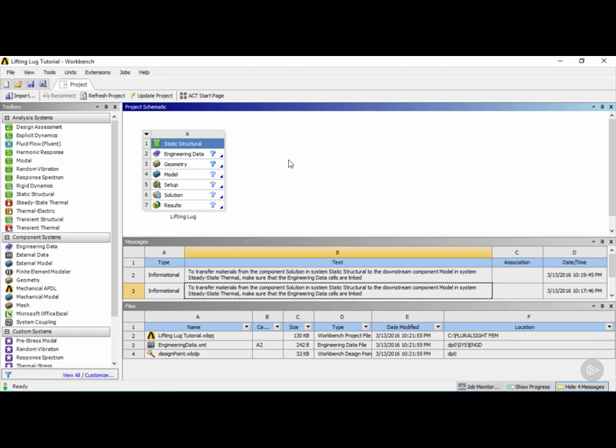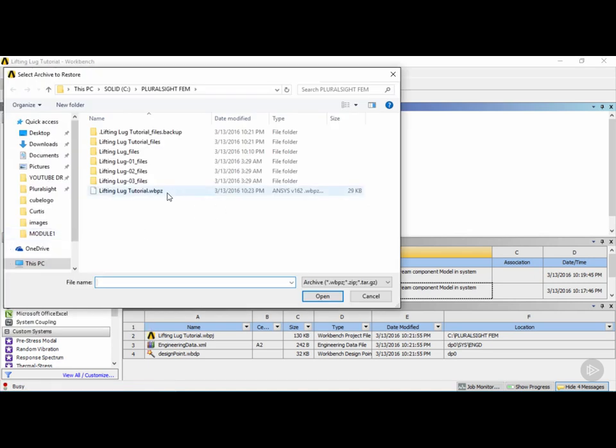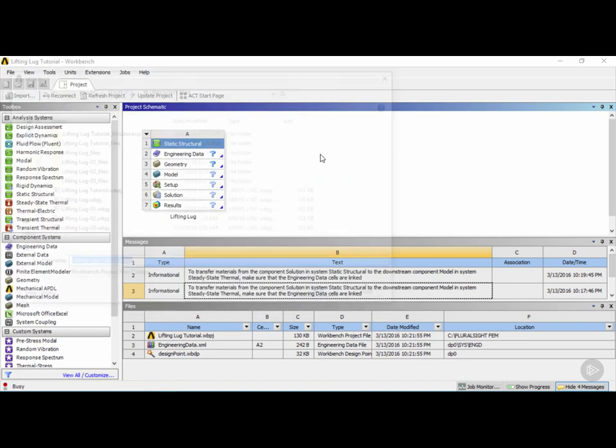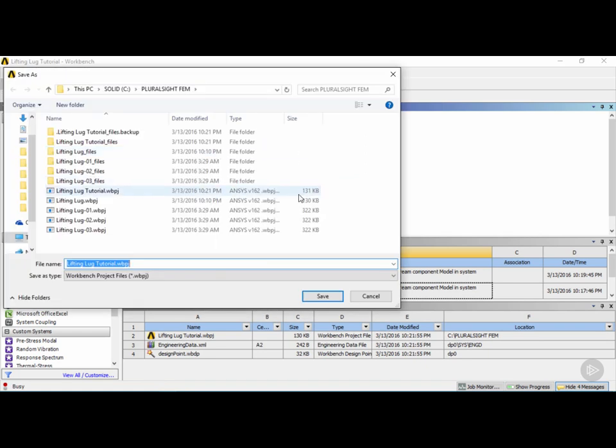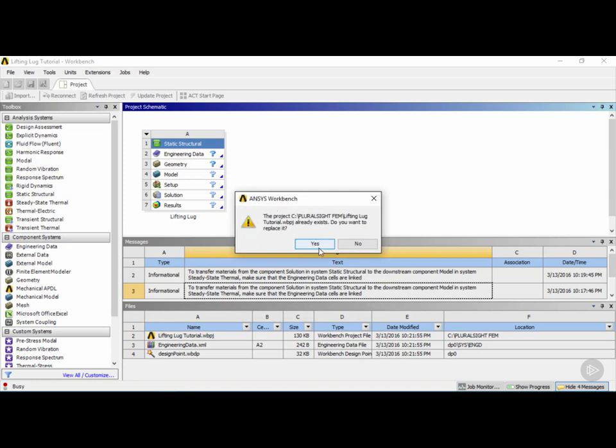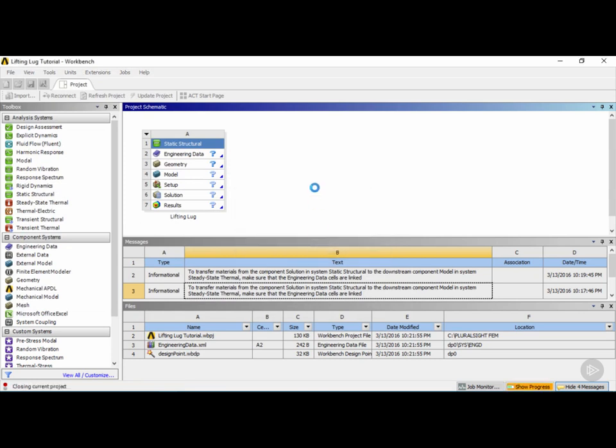Now, let's go ahead and restore this archive. So let's go into the File menu, click on Restore Archive, and now we have our archived file here, which is saved as a WPBZ file. Click on the archive and then click on Open. Once you open it, ANSYS will automatically ask you where to save this file. So we're going to go ahead and save it in the same directory and click on Save. And we're going to go ahead and overwrite the existing project. So that's how you open up an archived file.